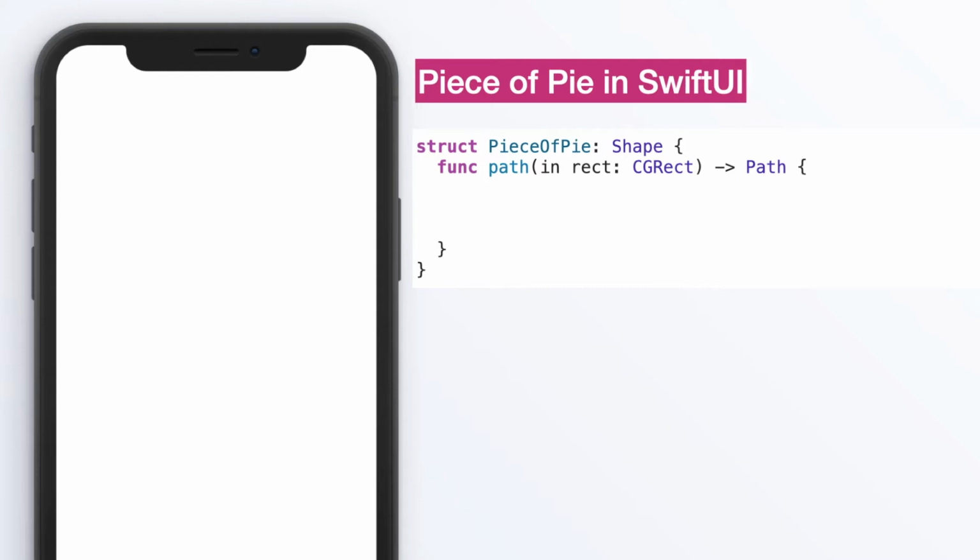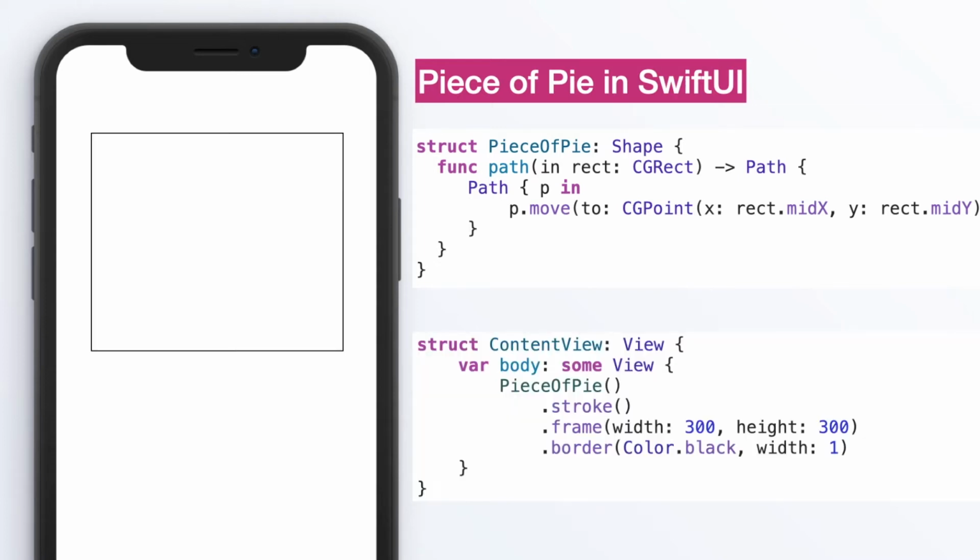In this case I just decided to move to the center of the CGRect that we get passed. So path gives us this handy closure where we can directly access and modify the path, and here I'm simply calling it p and I told it to move to the center of the CGRect. Now where does the CGRect come from?